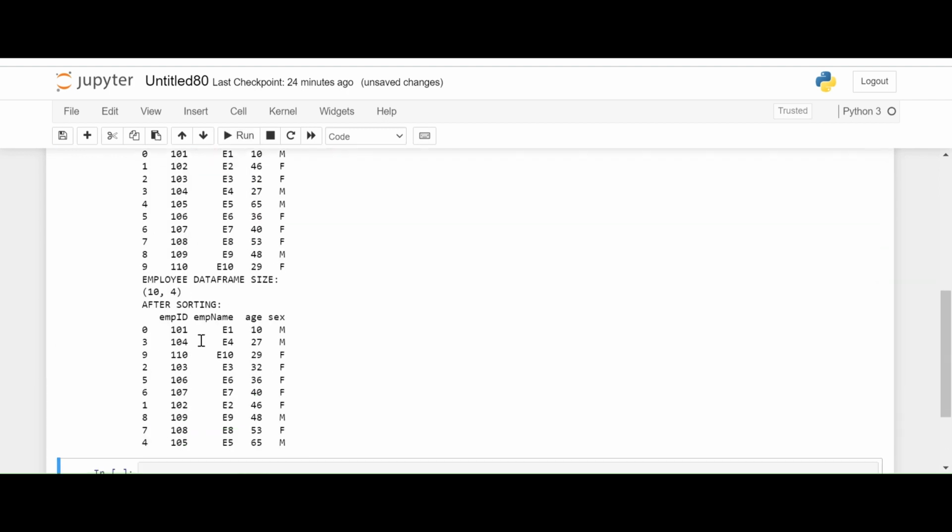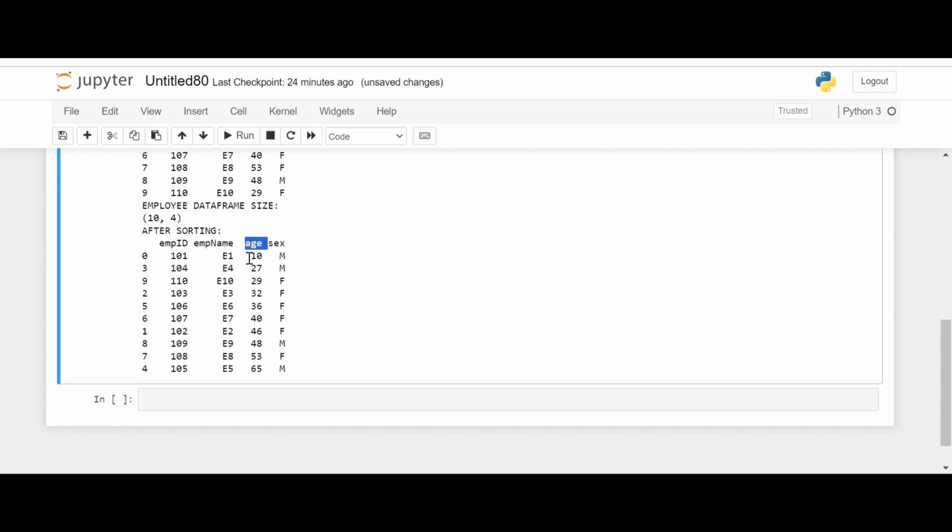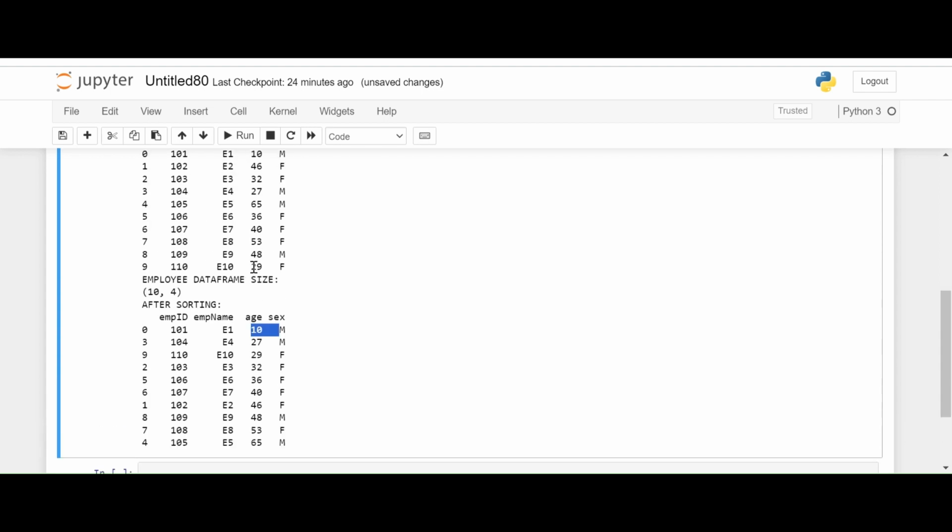Okay, so till here we are done. After our sorting, if you observe the data frame based on the ascending order of age: 10, 27, 29, 32, 36, 40, 46, 48, 53, and 65. Everything got changed. Wherever 10 is there, its respective row got updated. 27 is there, so its respective row got updated. That is why your employee ID is 104, employee name is E4 and the sex is M.